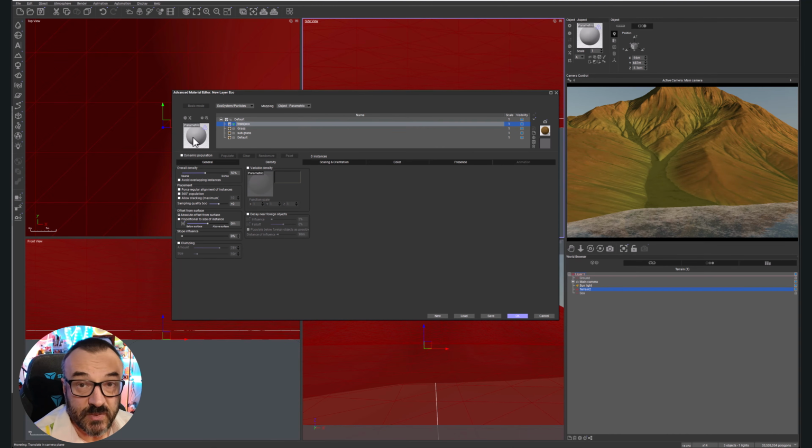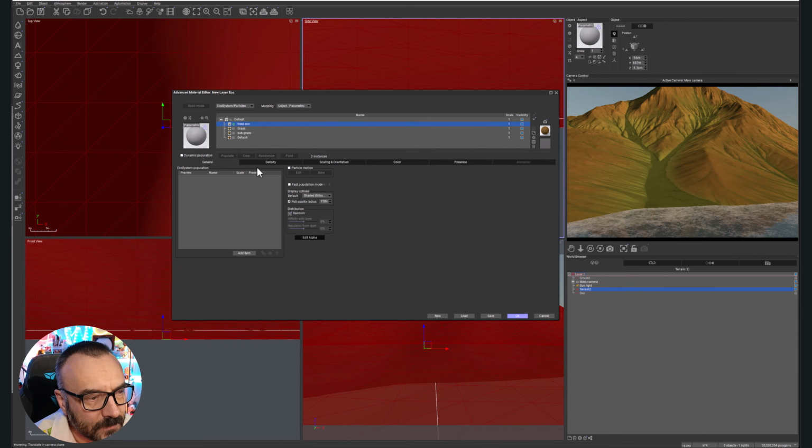Next, we need to specify what kind of plants we want in this layer. For this, we'll click on the General tab. And notice right here, we have ecosystem populations. We can populate with a lot of stuff. If we click on add, you can see rocks, plants, objects, and some other stuff.